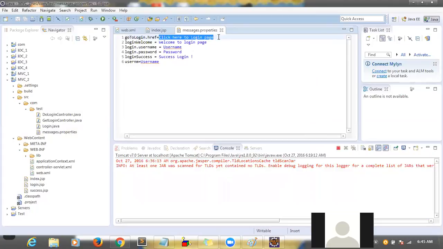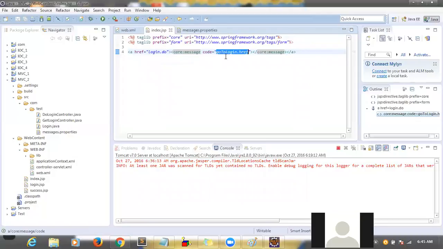Basically the user will see this page, this name. To get that value, we are using the key go to login.href. And if you see here, write core colon message. What is this here? There is some prefix here, core, and there is some URL, springframework.org.tags. You have to use the same thing, and you have to use some prefix name colon message. So what is the advantage of this message tag?